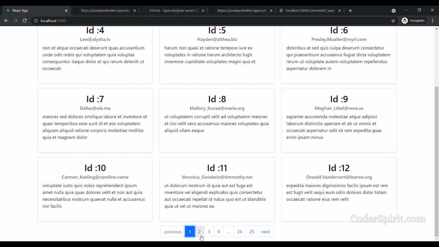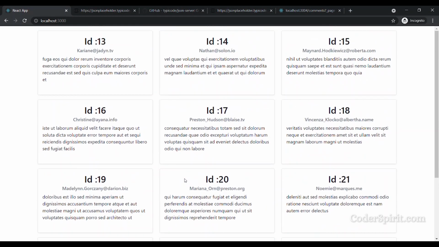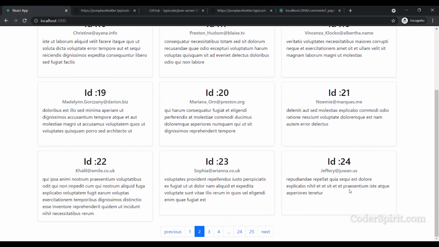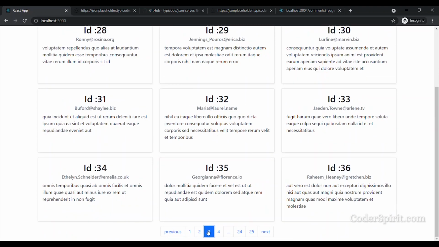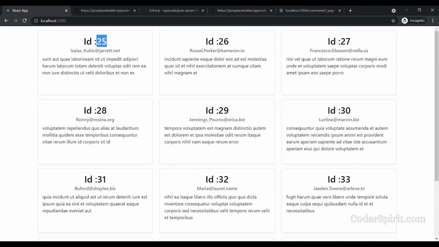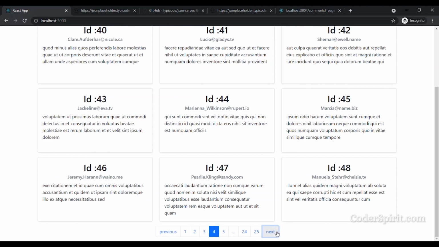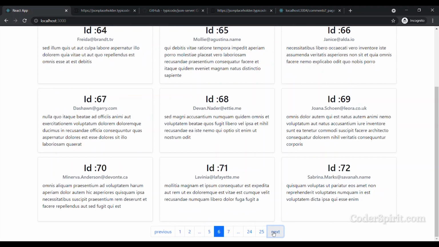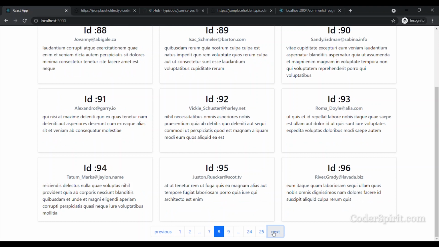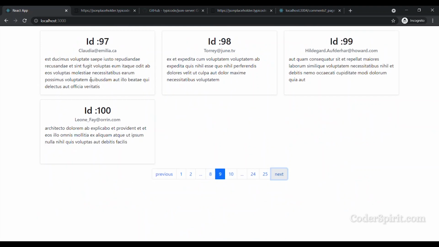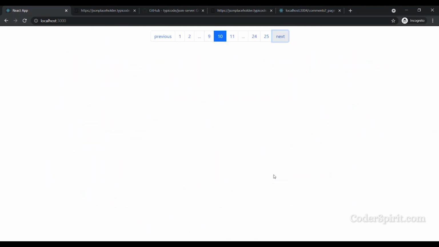Now we click on the second page. It is showing ID 13 to 24. If we click on the third page, it is showing comments from 25 to 36. Now let's click on the next button. You can see our new pages are loading. So we need only 9 pages to show our 100 comments.